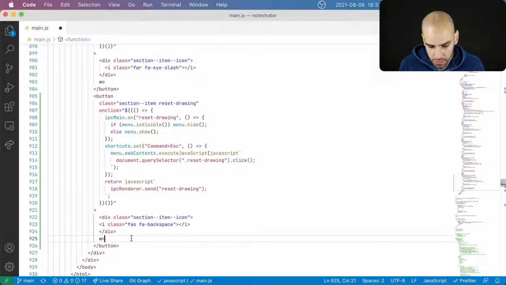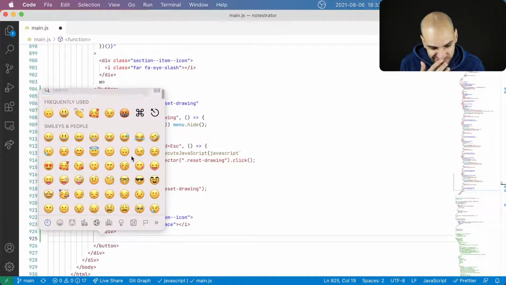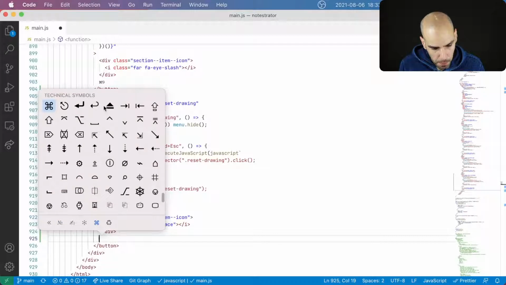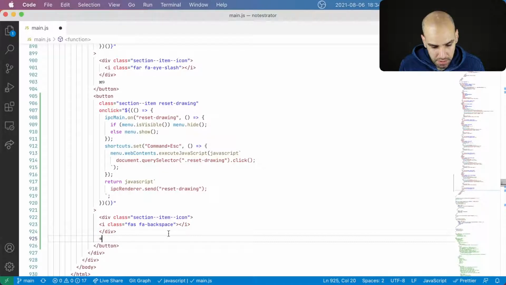And then how about we assign the delete key to that? What is the symbol for delete? I guess this is the symbol for delete. Erase to the left. I guess that's the symbol. I don't know.